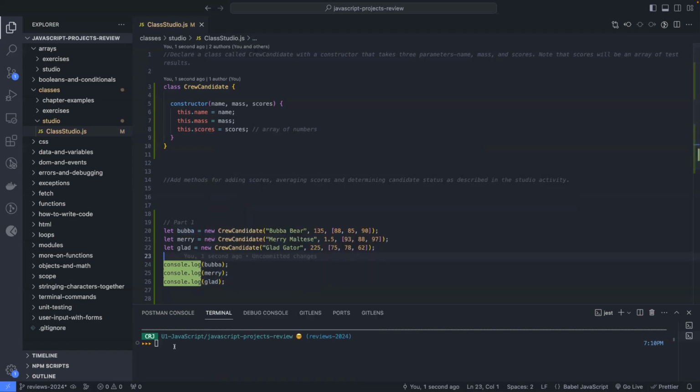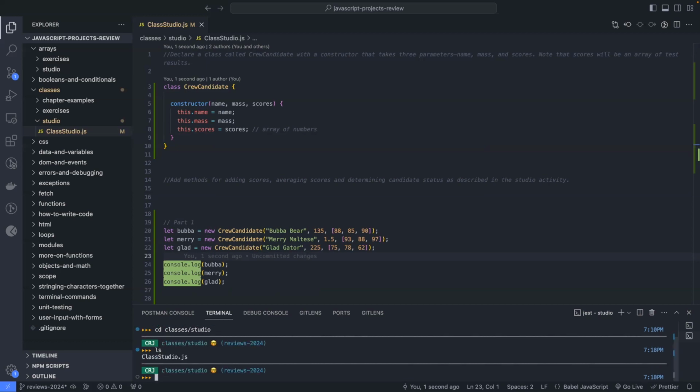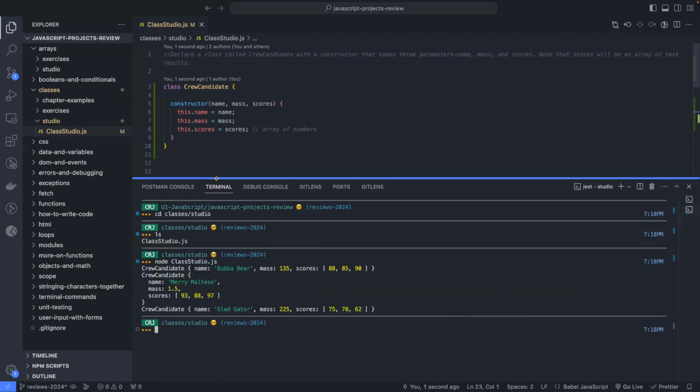Okay. So down here, I need to cd into classes/studio. And now I can see that I've got my file here. So I will node class studio, yes. And let me pull this up so we can see everything. Okay, we have 3 crew candidates, and it even marks it for us.